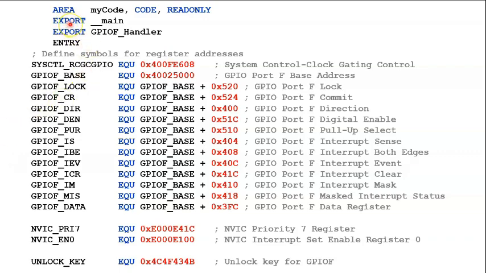Here we have the EXPORT directive and __main. This means that this symbol is visible to the linker. And then this is the EXPORT GPIOF_Handler, which is the ISR or interrupt service routine. ENTRY here marks the entry point of the program.